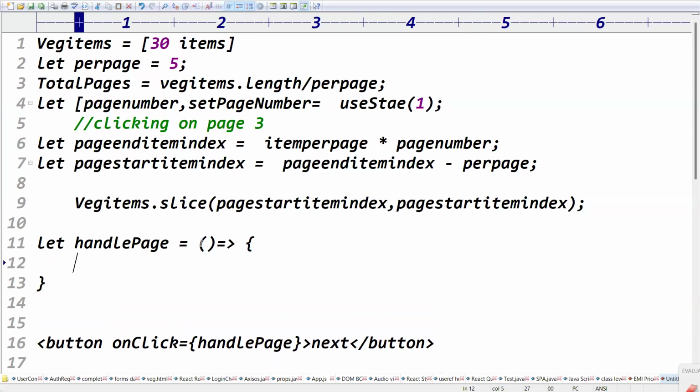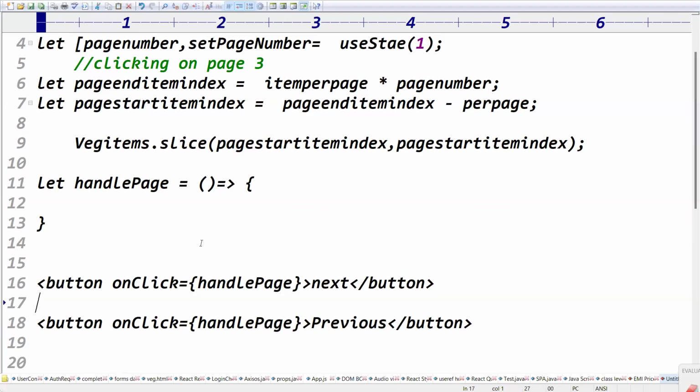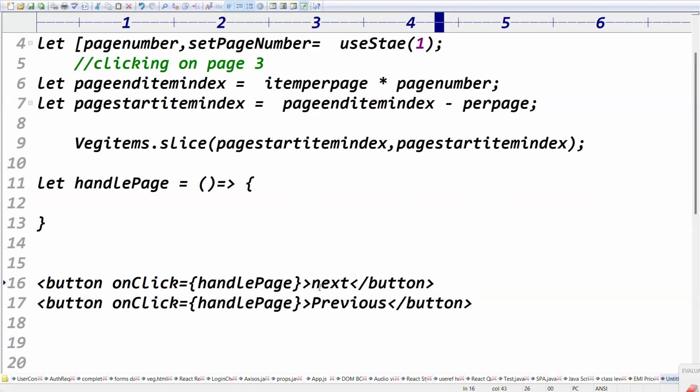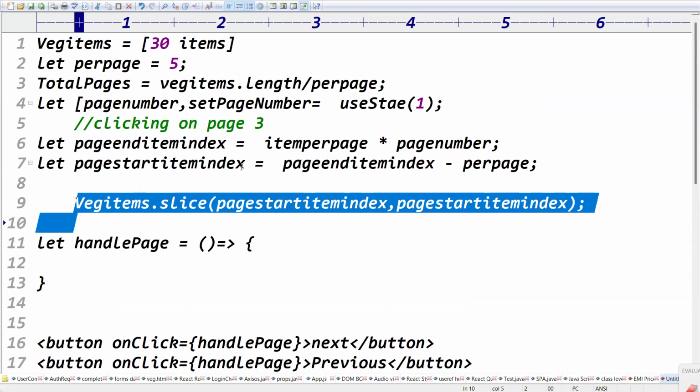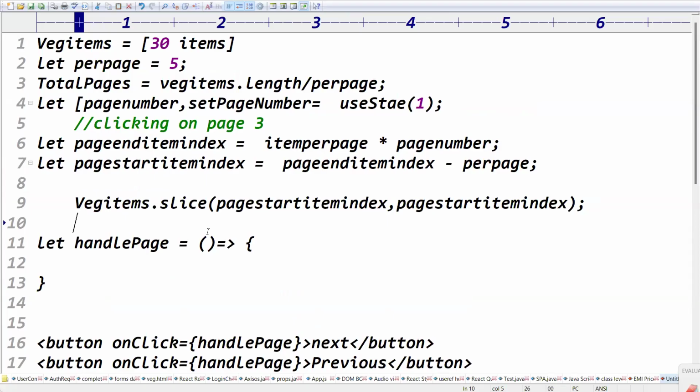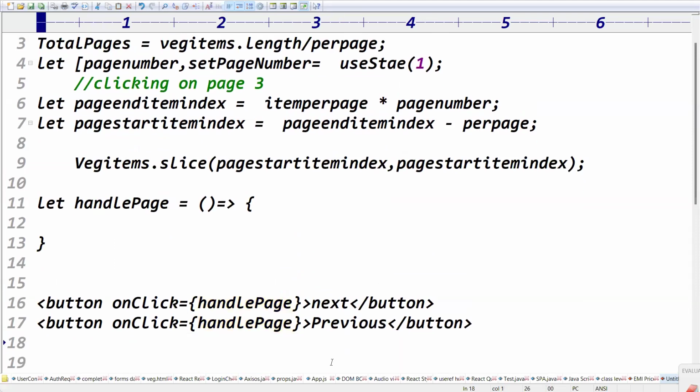Handle page. What button you click? If you click on the next button, what we have to do? Page number should be plus 1. Previous button means? Depends on the page number, you are getting the waste items, right? It depends on the page number, you are getting waste items. If you click on the next page, then page plus 1. Previous page, page minus 1.